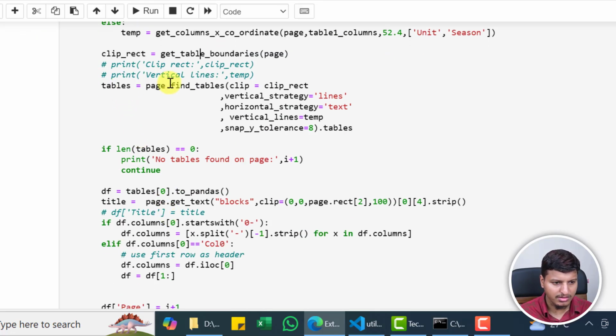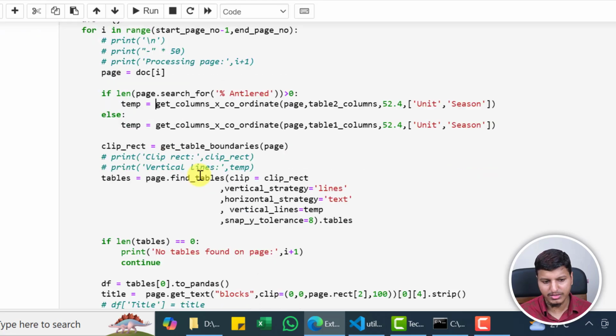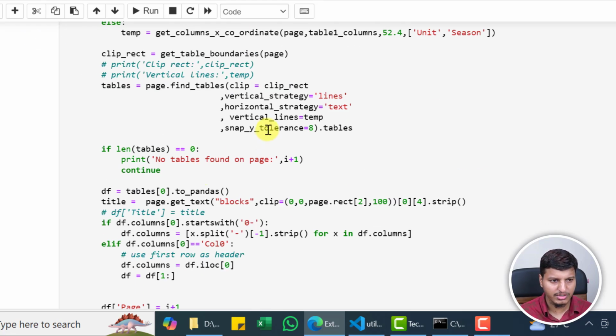And then we have this page.find_tables. Clip is basically this clip rectangle, vertical strategy is lines, horizontal strategy is text, and for the vertical lines, the slicing position of those columns is basically this temp. And this temp is basically what we have in this section, the x coordinates of those columns. Okay, so you should check the PyMuPDF library's find_tables documentation and you'll understand this much better, or you can watch my previous videos.